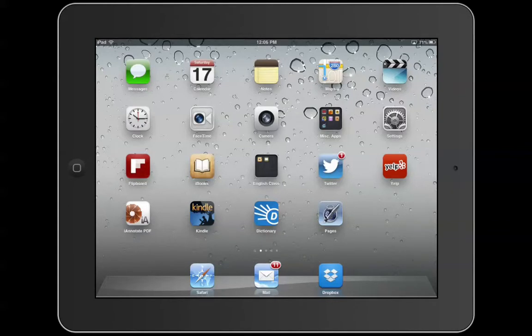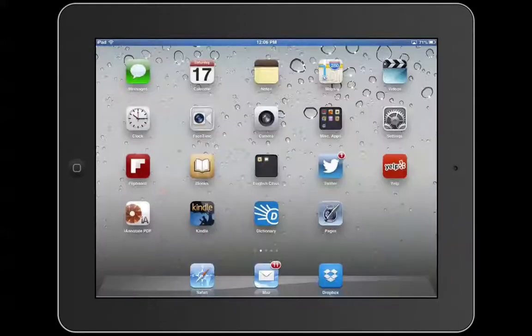Another easy thing to do is to just hit the lock, okay? Because that is putting it into a sleep mode, and that will help as well. So those are just some basics for navigating the iPad.